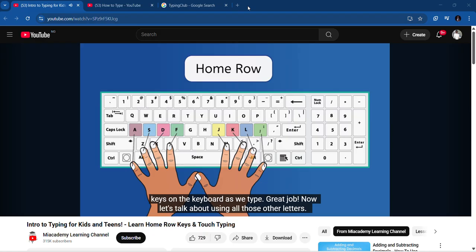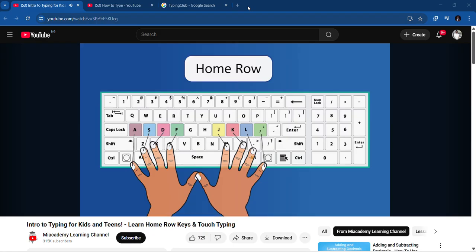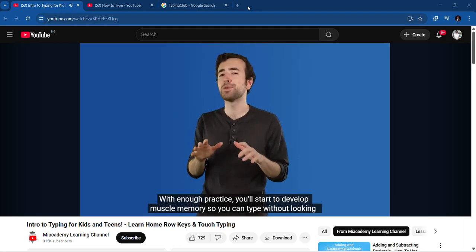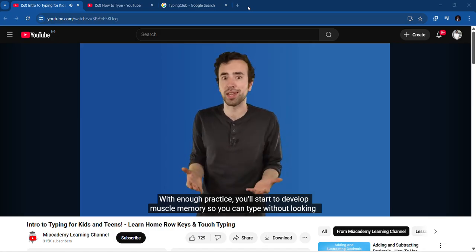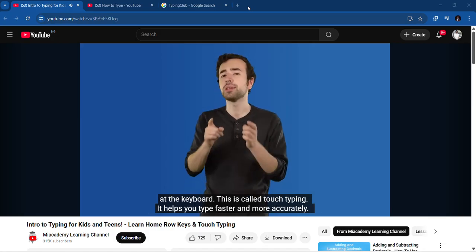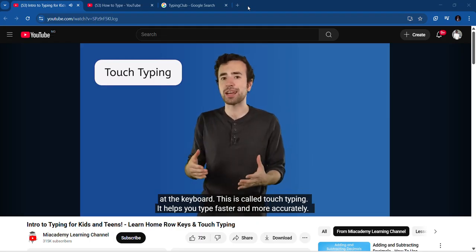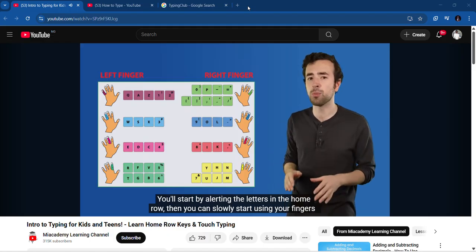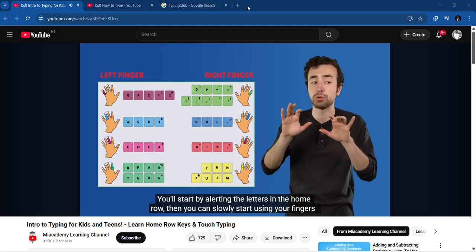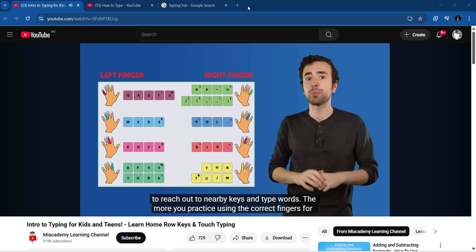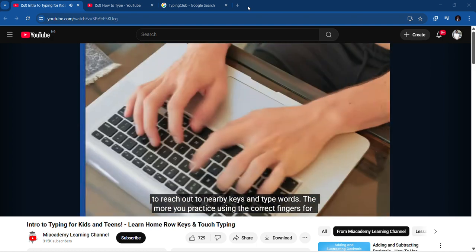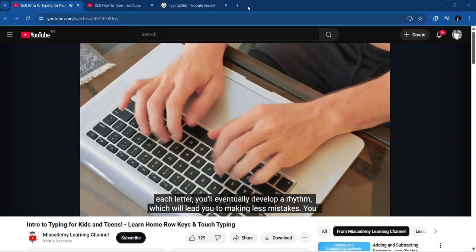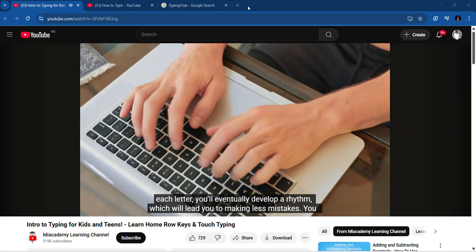Great job! Now let's talk about using all of those other letters. With enough practice, you'll start to develop muscle memory, so you can type without looking at the keyboard. This is called touch typing. It helps you type faster and more accurately. You'll start by learning the letters in the home row. Then you can slowly start using your fingers to reach out to nearby keys and type words. The more you practice using the correct fingers for each letter, you'll eventually develop a rhythm which will lead you to making fewer mistakes.